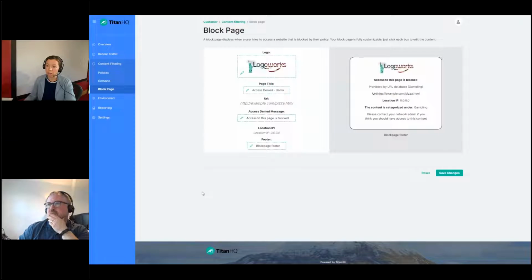So the next thing then just to show is our customization of our block page. I guess these all fit closely together. So if we're setting up a customized policy or blocking a specific category, we might want to add some block domains to it. And in addition, we might want to customize our block page. So we have all of these here under our content filtering.